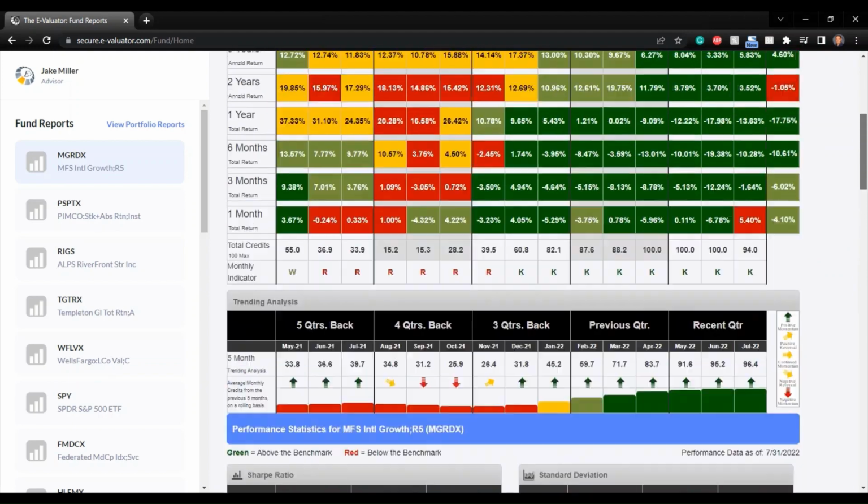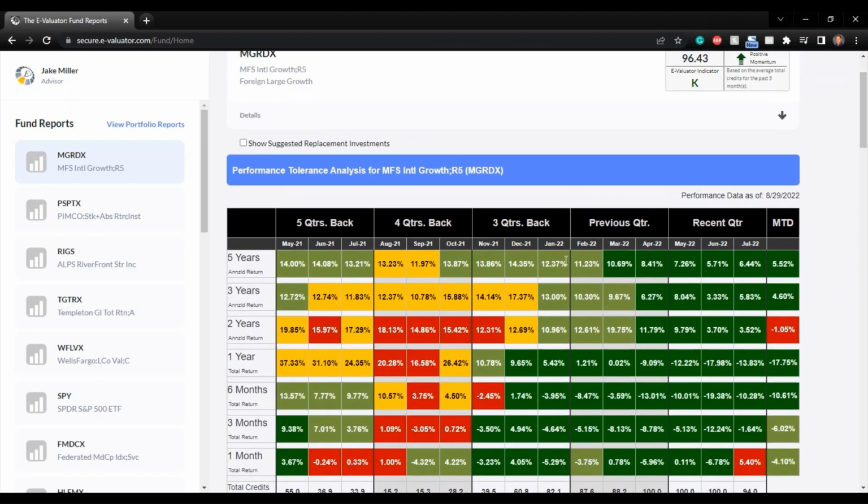But so as I stated, this is a fund that was doing relatively poorly and has since turned things around. I want to show you a few more funds so you can see what this chart can look like and how to analyze it.